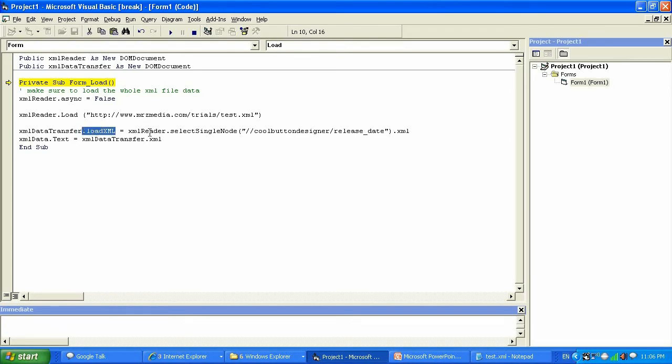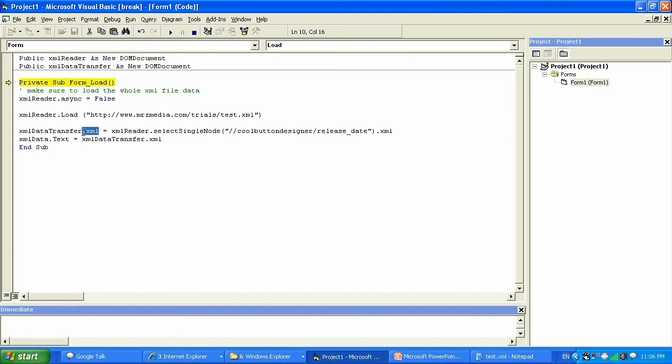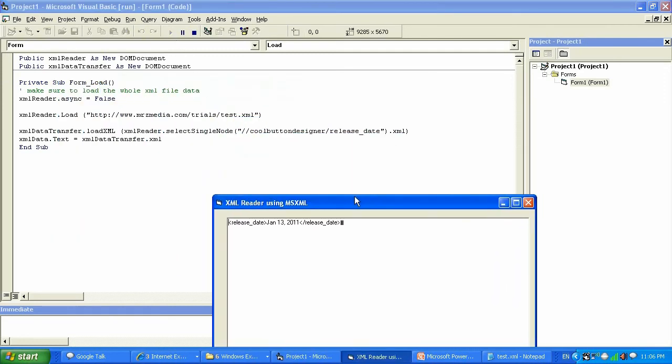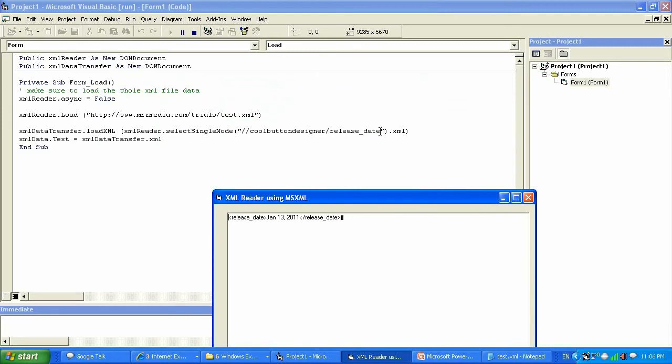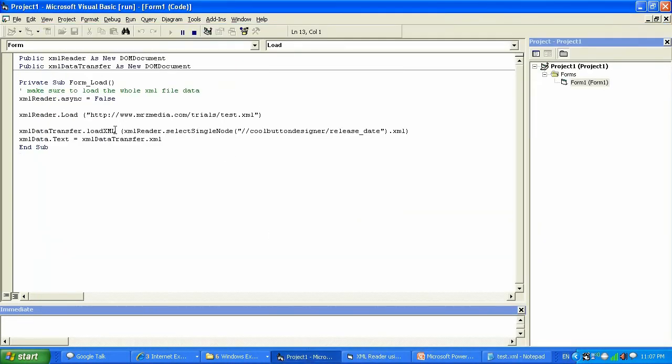So load XML, we're going to say XML. Let's say it like this. Nope, doesn't work. So it should be load XML, with the XML data, and it's not equal. It should be in round brackets, yeah, makes sense. So what is it going to do? It's going to load the data of the XML from the release date, the whole node with the value information, this one right here, into this instance XML data transfer using the load XML property. Then I'm going to say the text equal to this guy right here, that XML. So it's going to display the XML source code of that node.